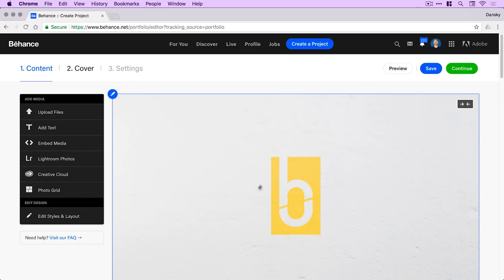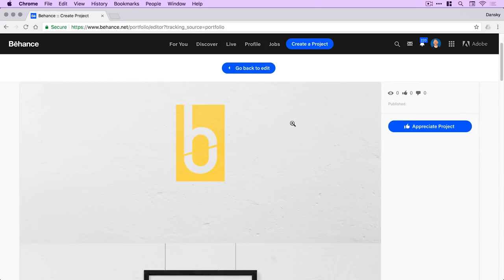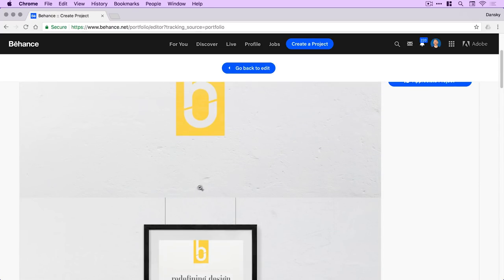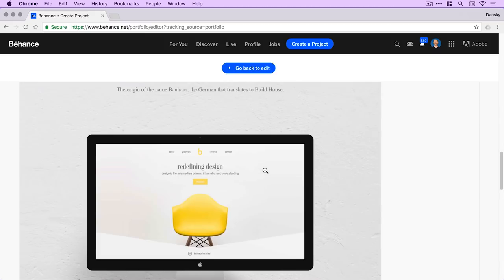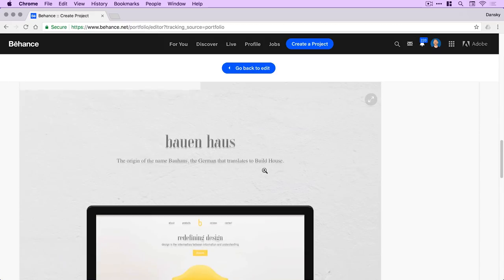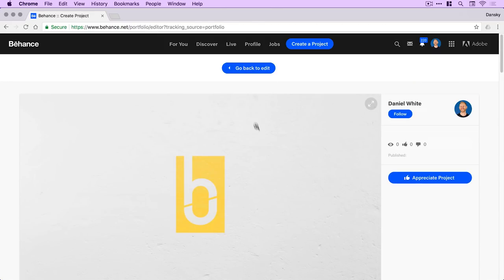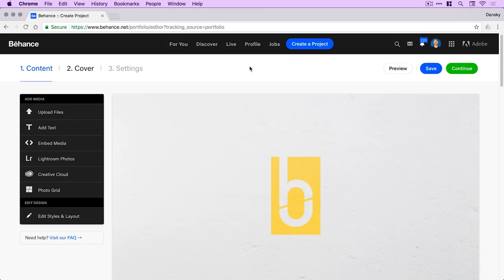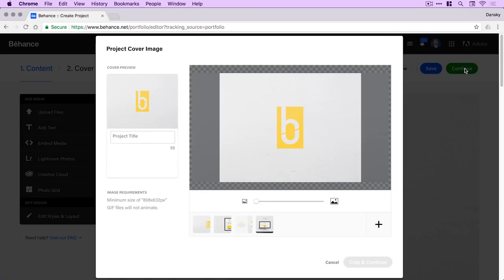So let's click save and we can actually preview our project and you can see it's closed up that spacing. And this is how the project is going to look. So it looks good to me. Let's go back to edit. And the next thing we can do is click continue.